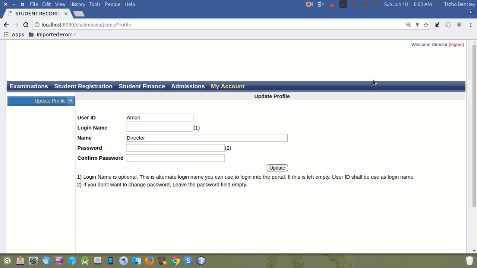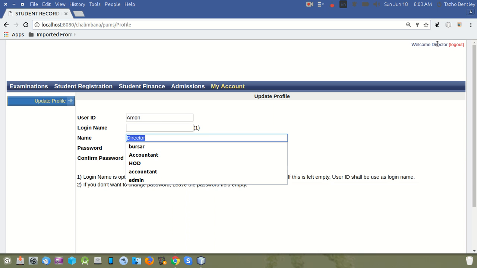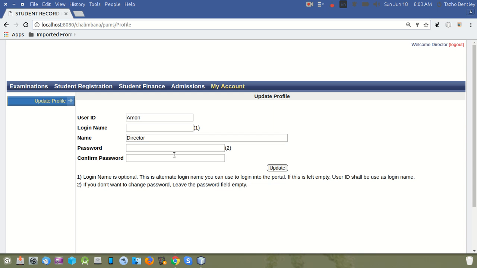Then my account here basically allows the director to manage the account they have logged in with at the moment. So if you want to change your login ID, this is where you do it from. If you want to change your name, maybe you want it to be director, maybe you want it to be your name there, this is where again you come to change. You can change your password, you can change everything, then you update. Once that is done, the system automatically makes all those changes.